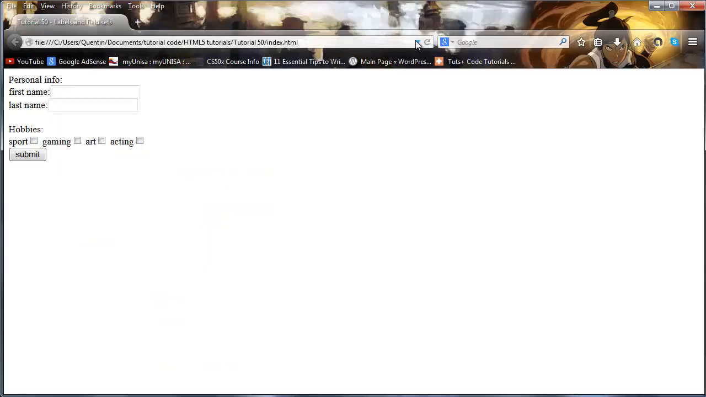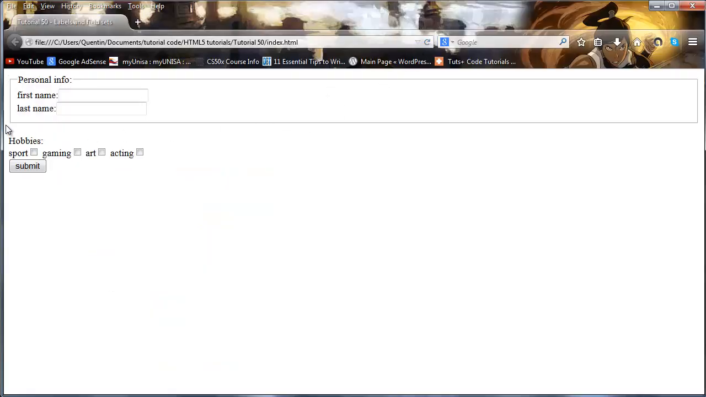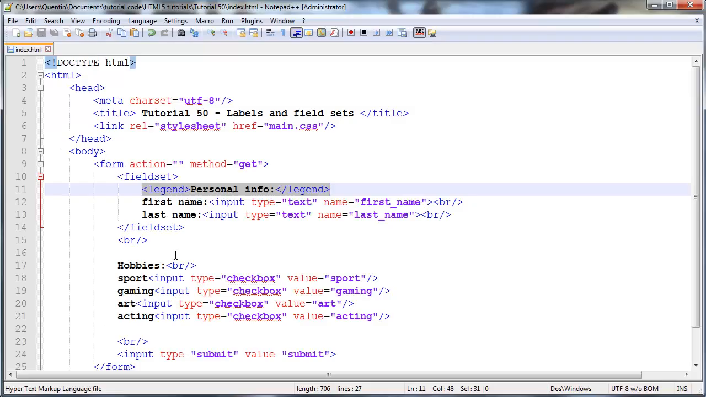And if I go back and I click refresh over here, you can see I now have one field set, which has made a border go all the way around our elements over here, and the legend appears in the top of this field set. So in other words, the legend is kind of like a header, but not really, because it's not bold and it's not big, but you know, it kind of just tells you what information needs to be filled in this block.